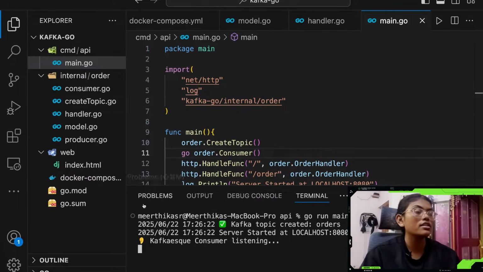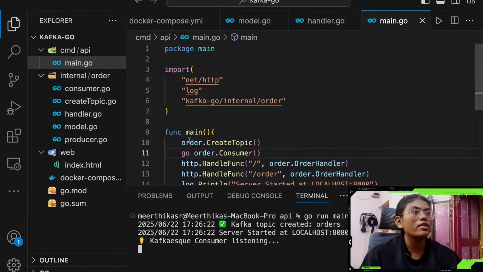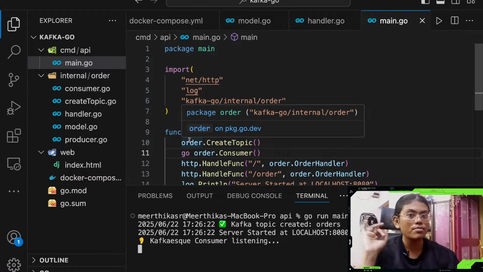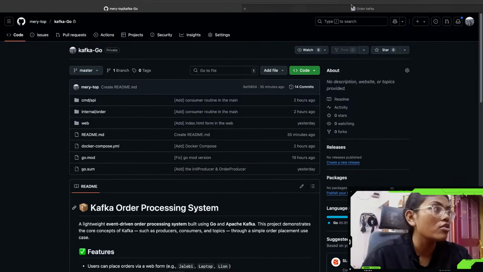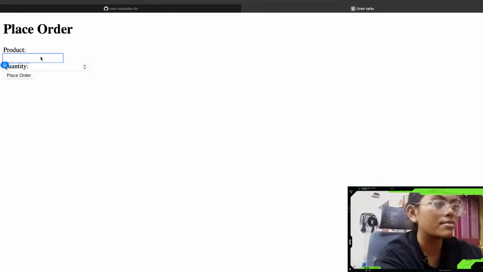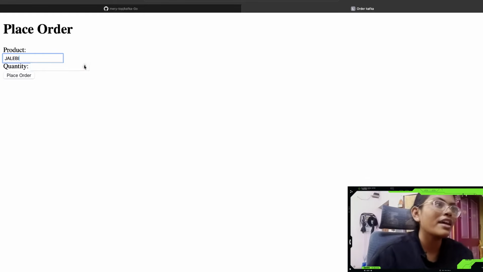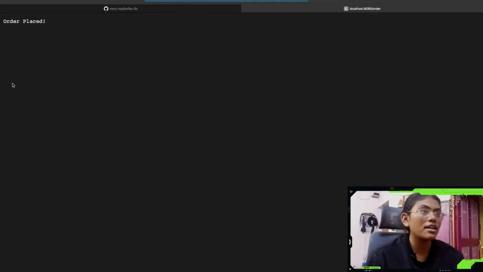So let's see the working of this. This is the code. Mainly we are going to create a consumer, a producer, and the broker, which is Kafka, for an ordering system. Let me just go to the localhost here. This is the UI of this system. Basically, you type the product name in the space. Let me just type jalebi here, increase the quantity, and place the order.